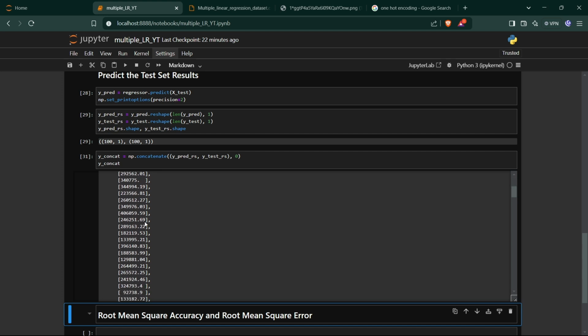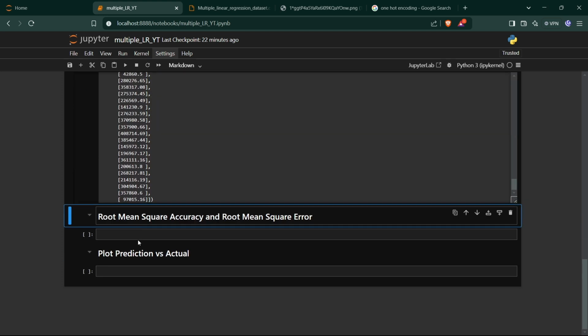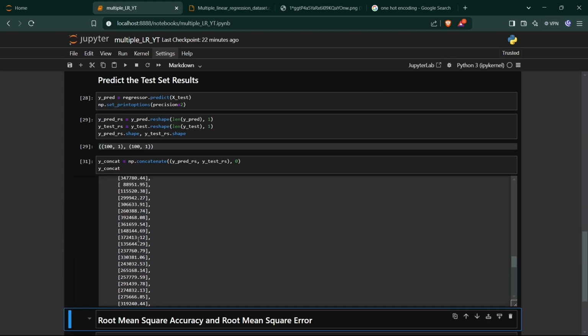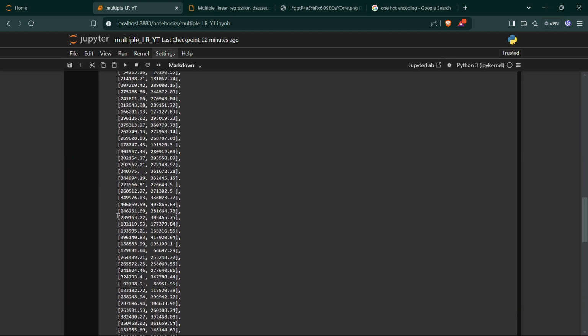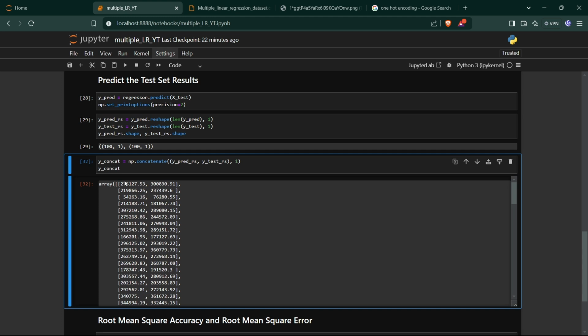Okay, so if I concat, it's all a single array now, but it's stacked row by row. First the y pred rs will come, then the y test rs will be stacked underneath. But if I put 1 here, you can see it is stacked side by side. Right now it's much easier to compare. So for the first test, the actual value was 300,000 something, but the prediction was 275,000. And similarly, here the actual was 191,000, but the prediction was 178,000. So we are able to compare them now.